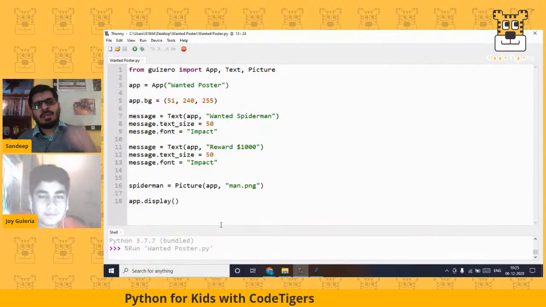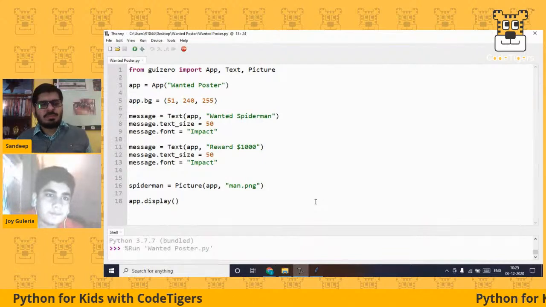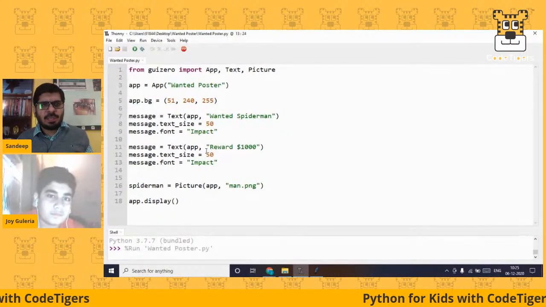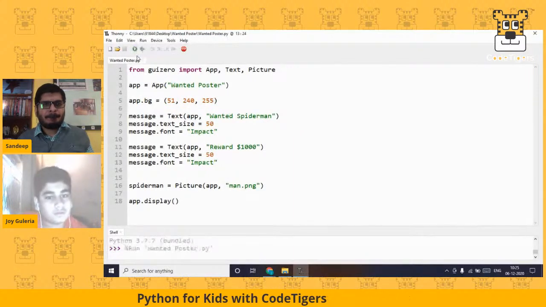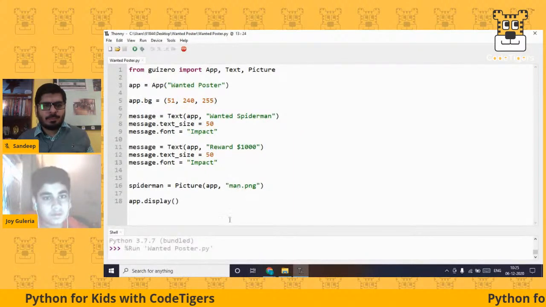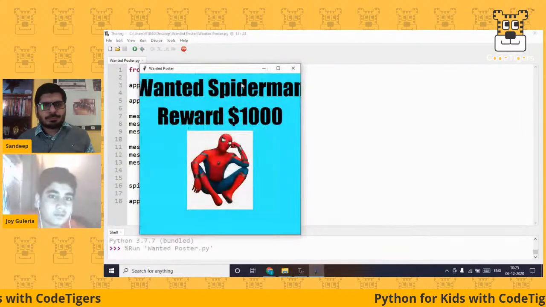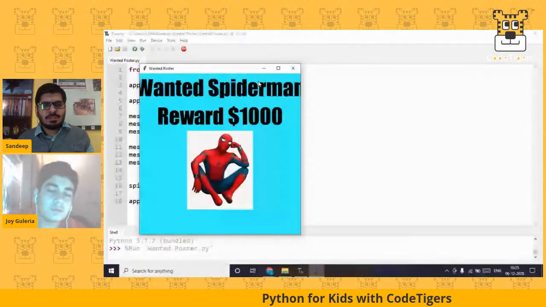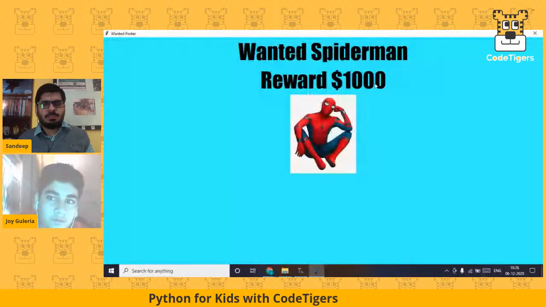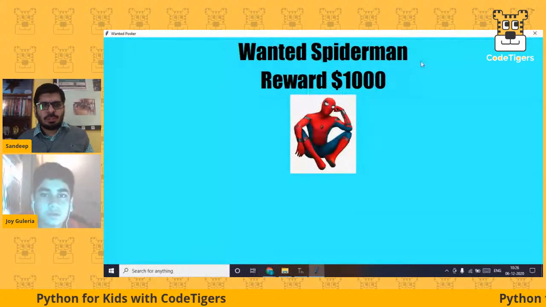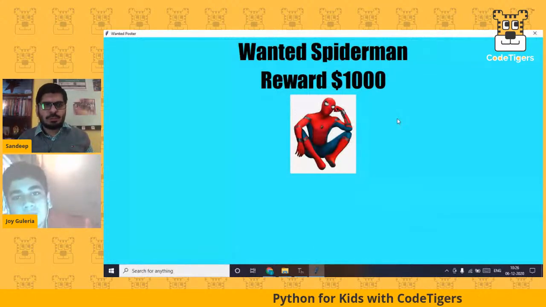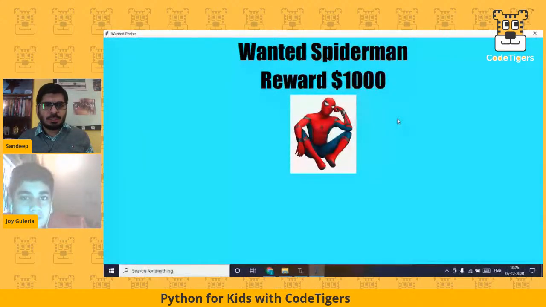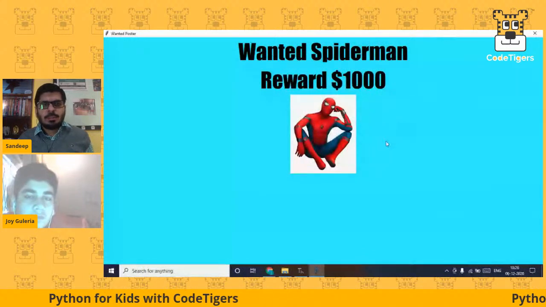Okay, what if I want to add a text under the image? Can you run the program again? Sure, sir. Now can you increase it? Can you make it full screen? Perfect. So now if you see, Joy, there are two sets of messages, one on the top and one under this, and then there's the image.